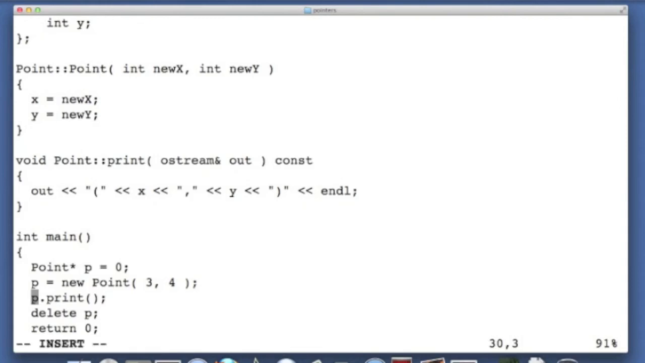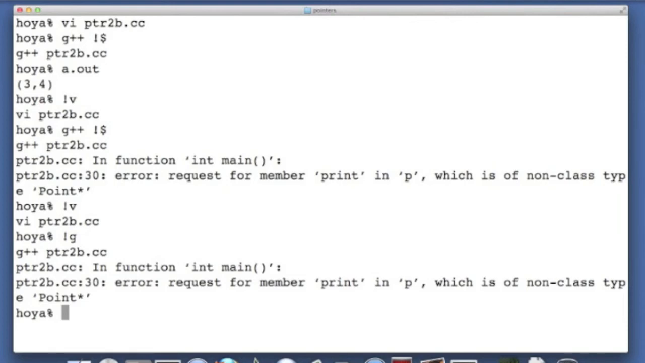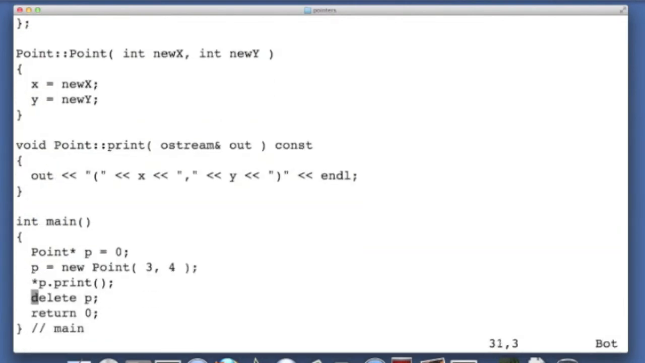Well, how do I dereference a pointer? I use the asterisk. Now this is not going to work either, but let's take a look at the error message that we get. It's giving me the same message, so something went wrong. If you look at the precedence of operators, you notice that the method selection operator, the dot in this case, has a higher operator precedence than the dereference operator. So what's happening is I am still doing the same thing. I am trying to call the print method of a pointer.